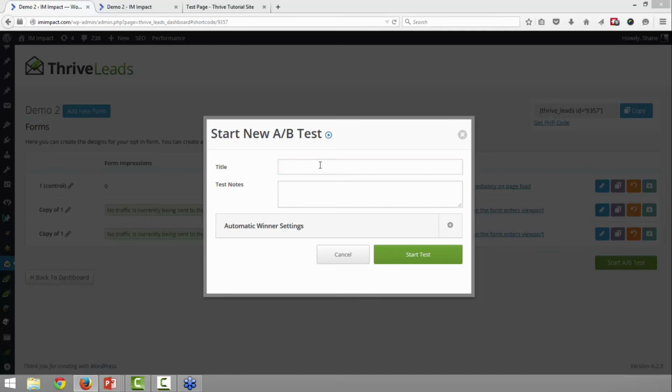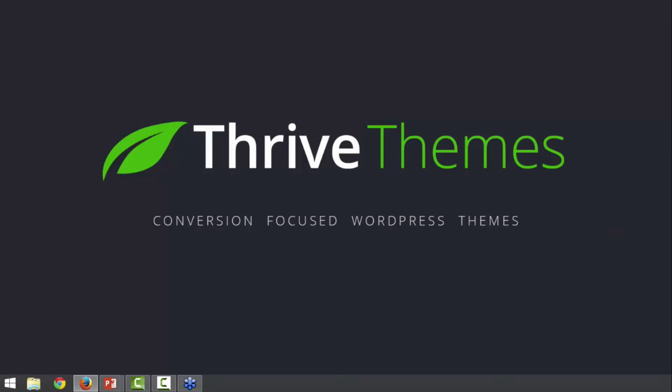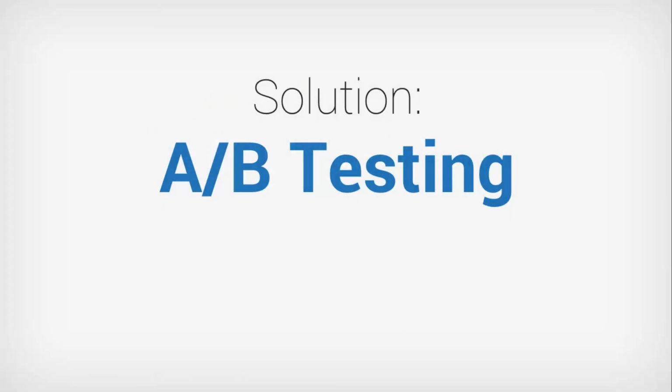But then the next question is, of course, if we go back to our slides, well, what do I actually test, right? So what do I test? The best things to test, let me just give you a quick rundown. Like we already talked about, the offer. That's the highest leverage thing you can test. That's the thing that will make the biggest difference.